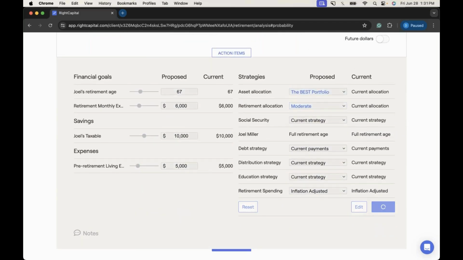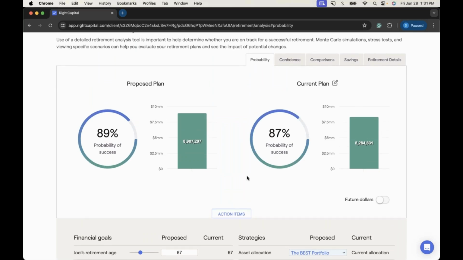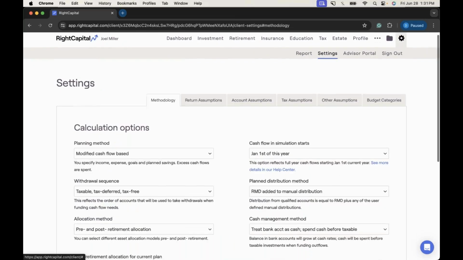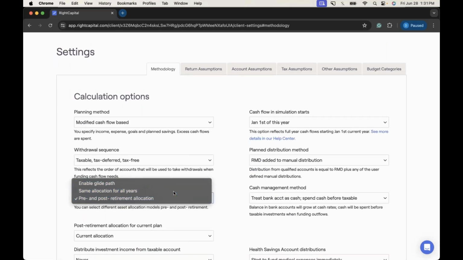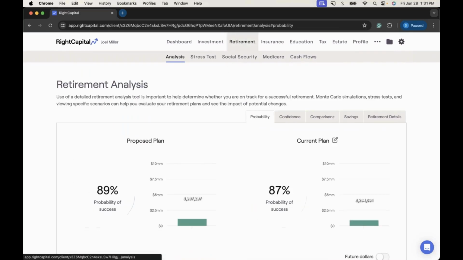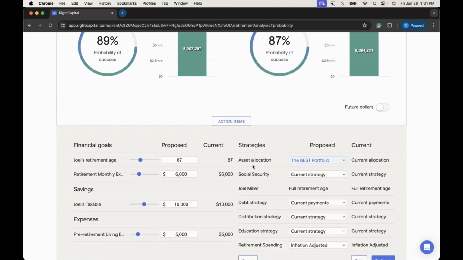And again, once you click refresh in the lower right, we're going to be able to see the impact there, the differences in terms of probability of success and also ending assets as well. Lastly, we're going to take a quick look at the same allocation for all years option. This is the most straightforward, so we'll take a quick look at this one back in the retirement analysis tab. With that option selected, we simply have just the asset allocation option here, and that's it.